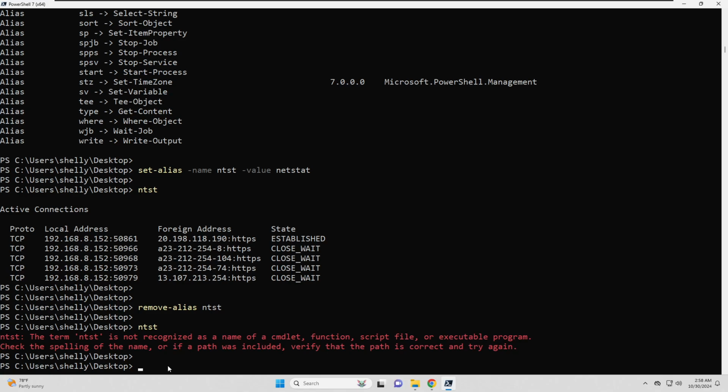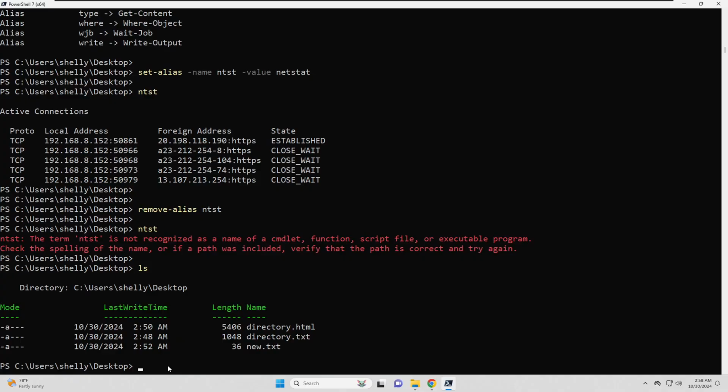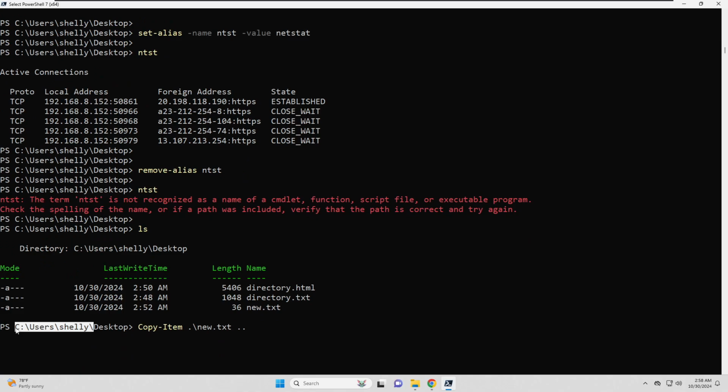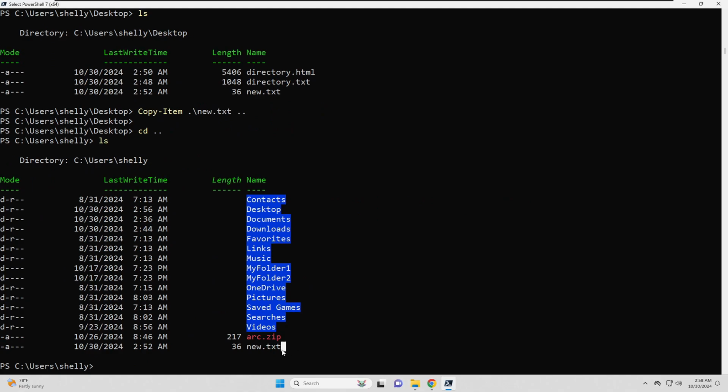Now the next command is Copy-Item. It copies files or directories. Let's copy new.txt to my home folder. Copy-Item new.txt to my home directory, that is this user folder. Now if we go back there and list the contents of this directory, we see new.txt here.